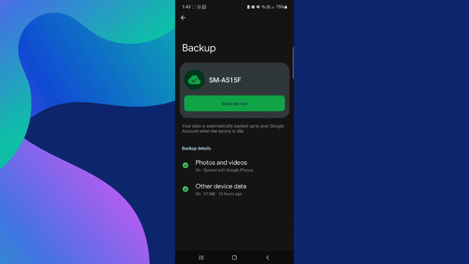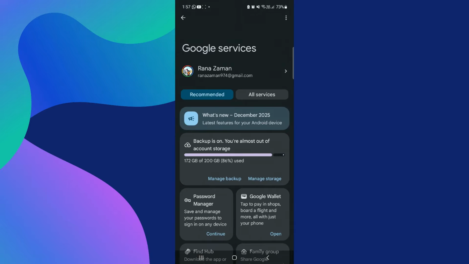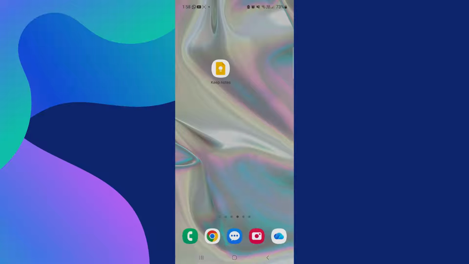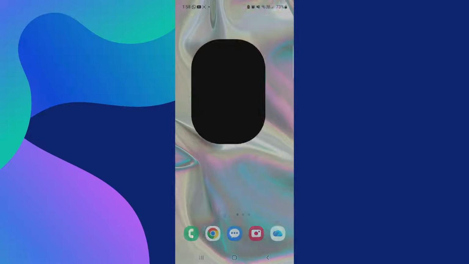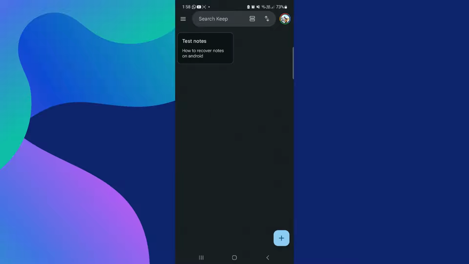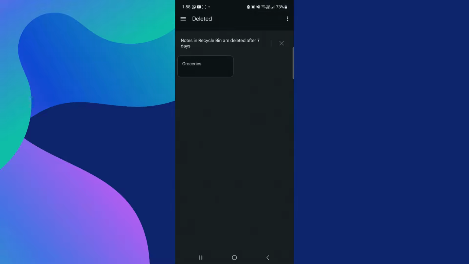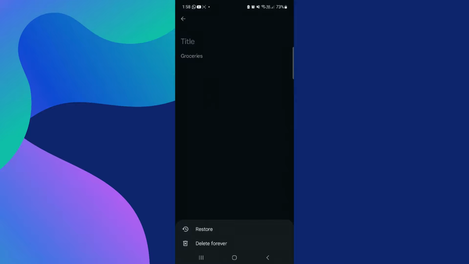So go back and tap on this green Backup Now button and wait until it completes. After the backup is complete, make sure to select Sync Now to force a manual sync. This step is important because it helps refresh your data across all connected services. Once syncing is done, exit the Settings app and open the Notes app again. Tap on three lines at the top left, go back to the deleted folder and check once more for your deleted notes. If the note appears, tap on it, open the three-dot menu and select Restore to bring it back.